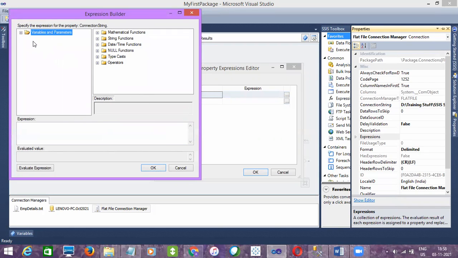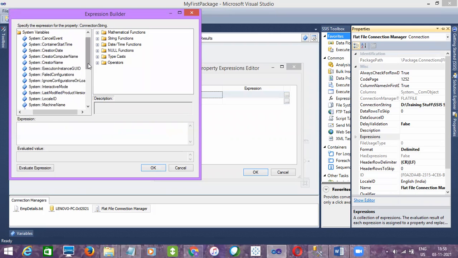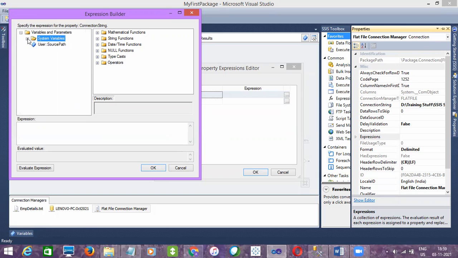Like I used to explain in the beginning classes, if you create any user variables, you can see them here. Now you can see source path, whatever we have created. And these are the system defined variables. I think I explained this a few days back: the machine name, package name, task name. The system defined variables are there by default, and if there is a user defined variable for this package, you can see it here as user colon the variable name. So drag and drop that user variable into the expression window.